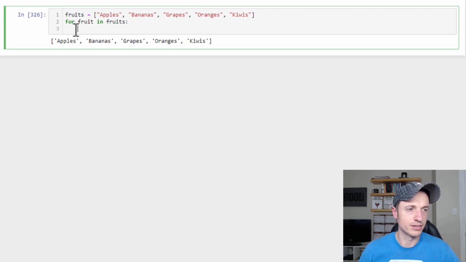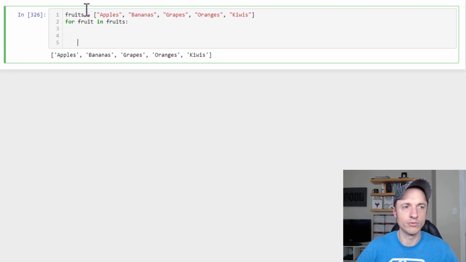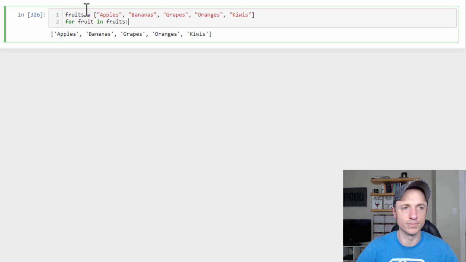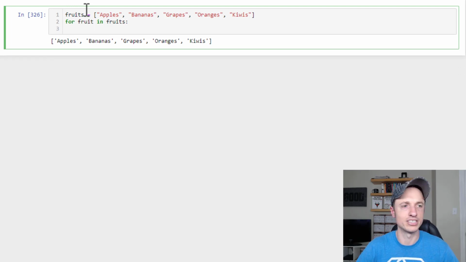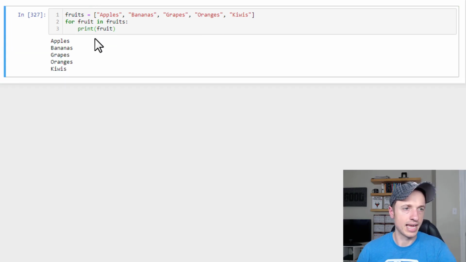And then you need to make sure that you are tabbed over. It's 4 spaces, and anything in this area that's tabbed over will execute as part of the for loop. So you can have multiple lines in your for loop. That is no problem at all. And so we'll just do print fruit. So just like that, we basically went through our list here and printed each fruit in our list. So now you see I have a nicely printed list of your fruits here.